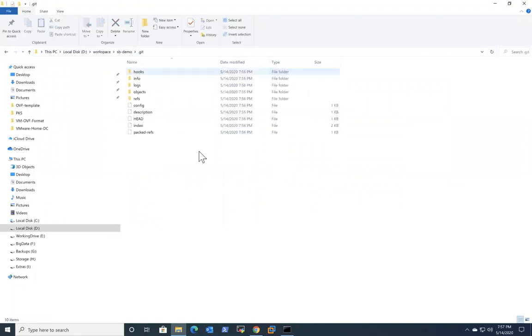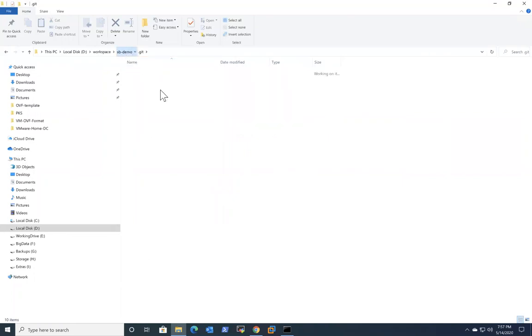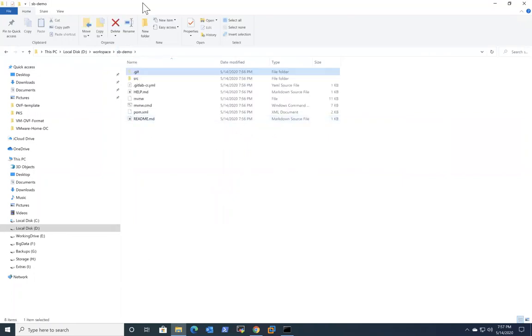Maybe some of you may not see .git, because all the dot files are normally hidden, right? Any folder or file that starts with a dot is a hidden file or hidden folder. So .git is also hidden, but I have made all my hidden files visible in my Windows system, so it is visible. Okay.